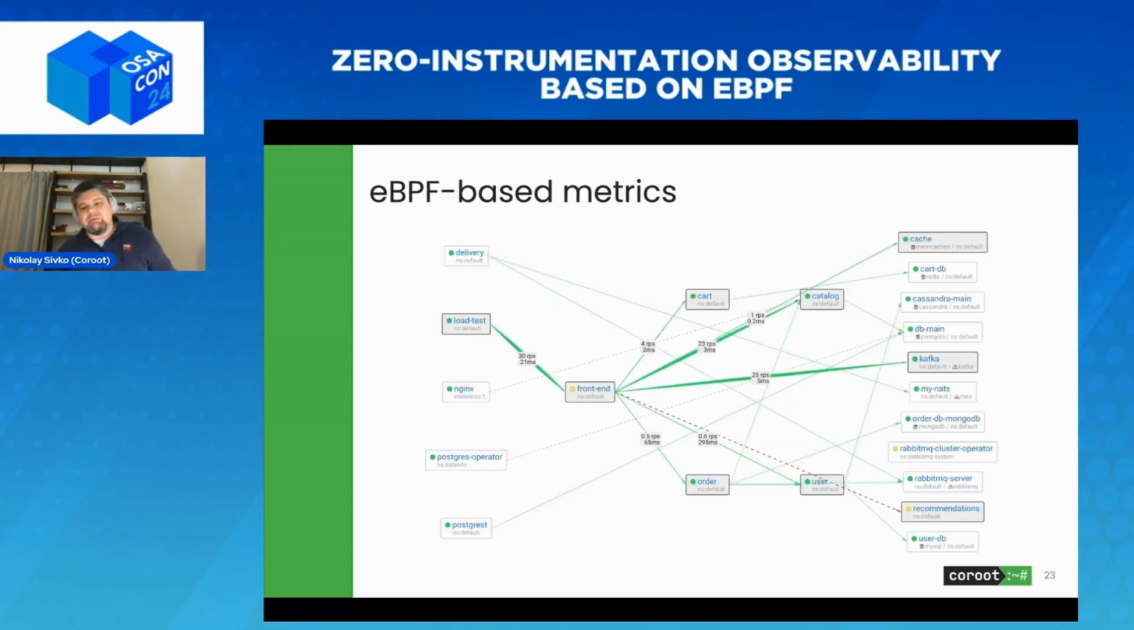Let's look at the resulting metrics and telemetry, what we can see using eBPF-generated data. First, we look at our demo environment where we have an application containing many services that are communicating with each other, various databases, and so on. And without any manual instrumentation, we can see the service map, and we can understand the latency and number of requests between any particular services.